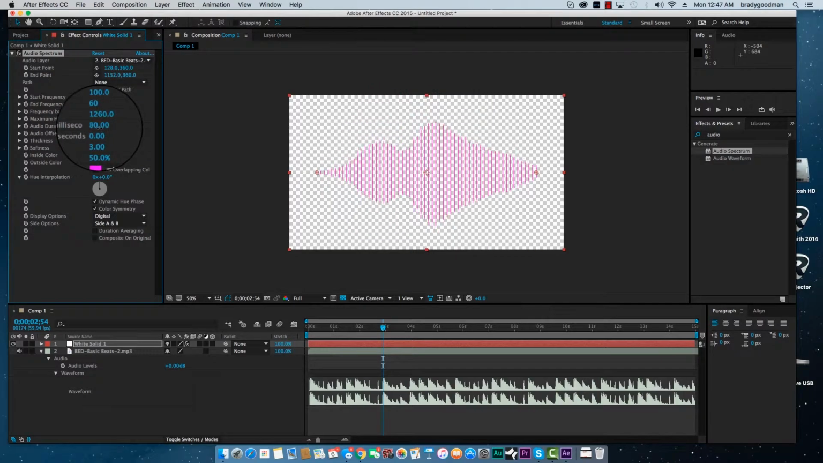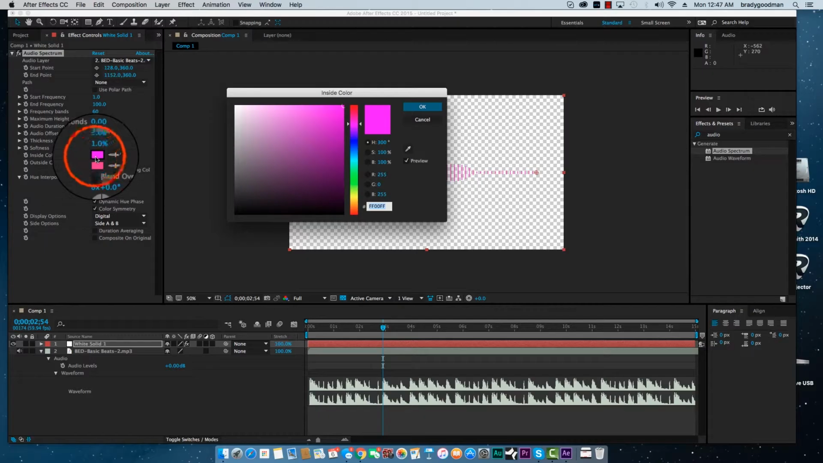How long is the duration after the sound hits? How long will this waveform run with it? Let's set that at 175. Audio offset. Again, this is all adjustments that you're going to want to make later. I'm going to put that at 0. I'm going to bring down the softness because I don't like things to look blurry. I'm going to go green here.